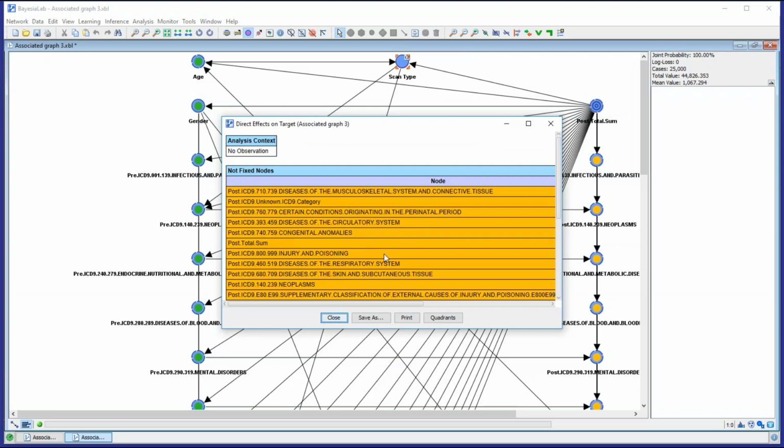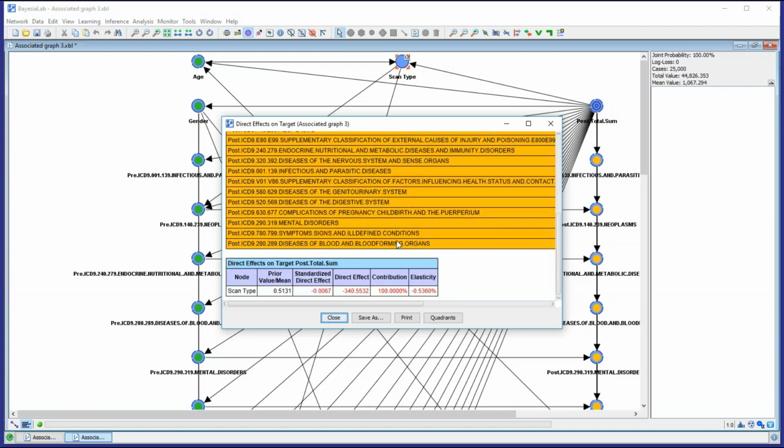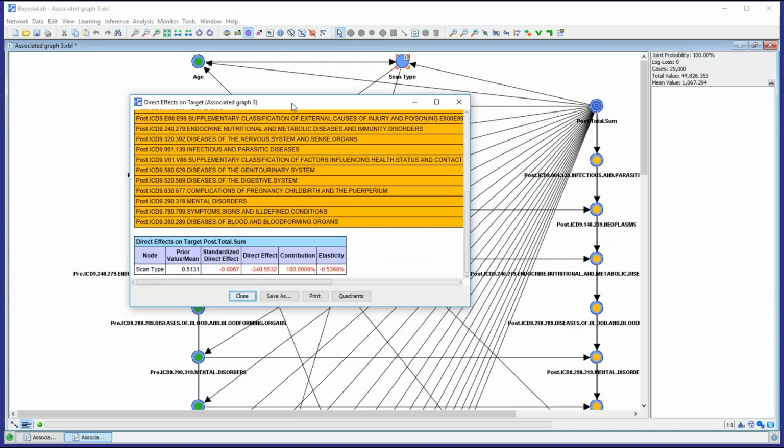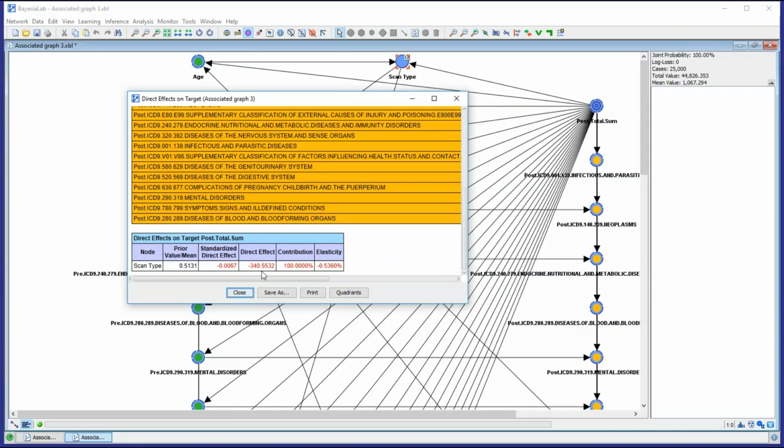And here BayesiaLab tells us all the confounders that were defined. Let me scroll down to see the result. And lo and behold, we now see that scan type, in this case CT was coded as 0 and MRI scan was coded as 1. Our unit effect is minus 340.